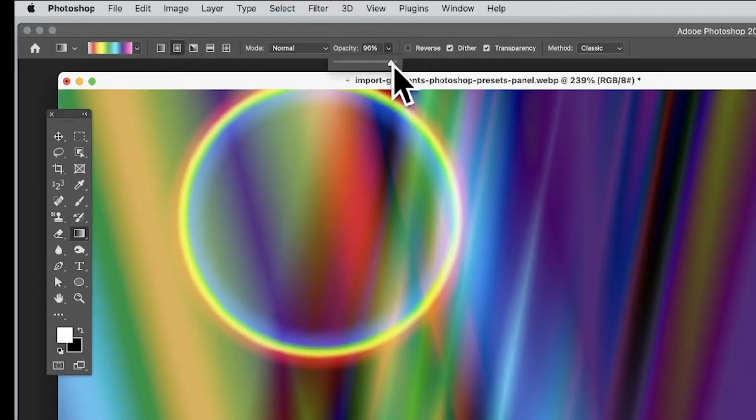The opacity, so set the opacity. Also, the method, linear, and also I'm going to go with radial. Well, if I have to do that every time, obviously there's quite a few steps there, and it would be nice to be able to quickly access all those in one quick go.